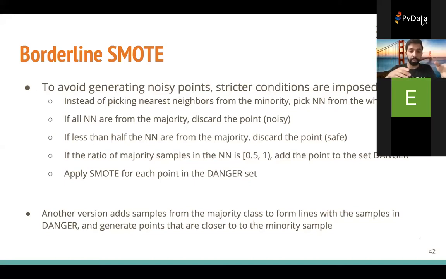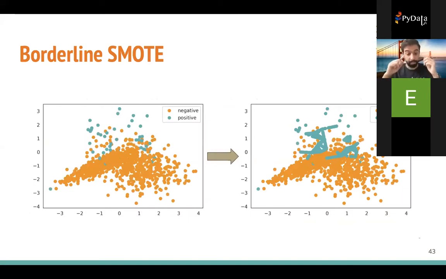There's another version where it tries to add not only interpolate, but extrapolate. And we're going to see how that works later. So this is how it looks like. We see it only adds points that are close to the majority set. It doesn't also add points to the ones that are deep into the majority set. And similarly, straight lines are used to create the synthetic new samples.